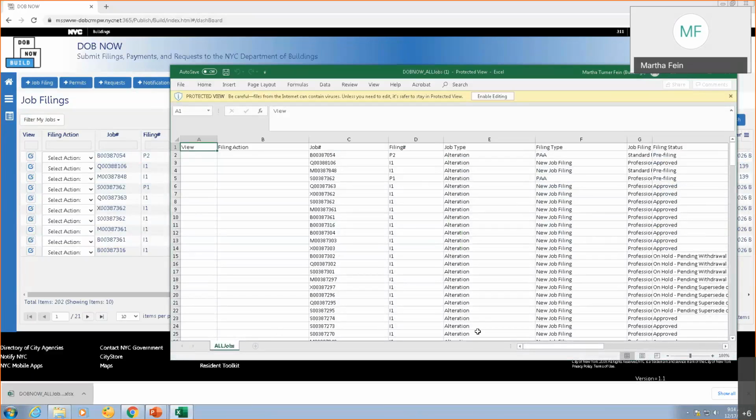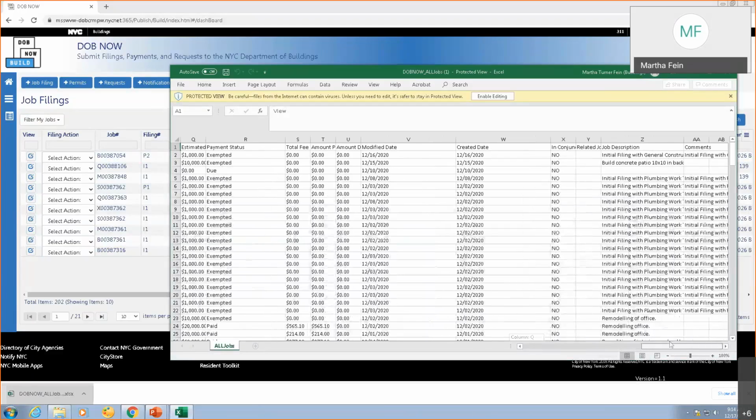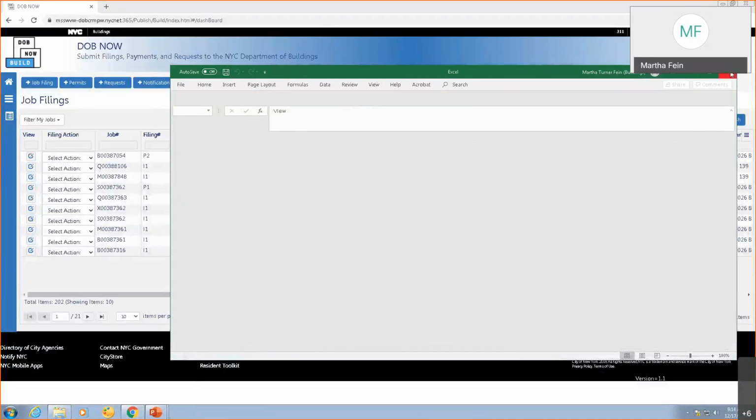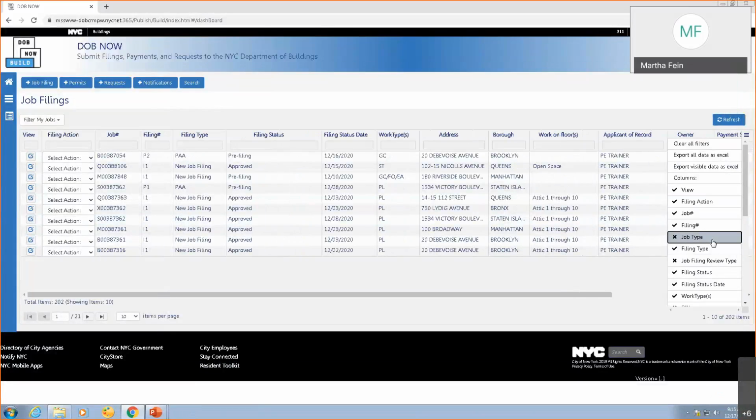And you'll see there's a lot of information available here. You also can choose what will appear on your dashboard, which columns. So for example, if I decided that I didn't want to see job type filing in the filings, I click that and the column goes away. You can customize your view. This is something that, like I said, was added in response to feedback from our users.